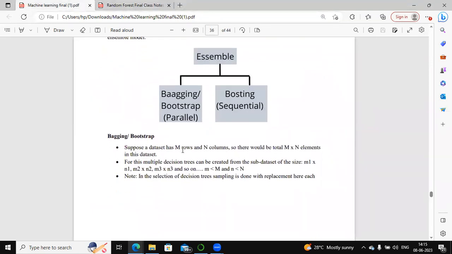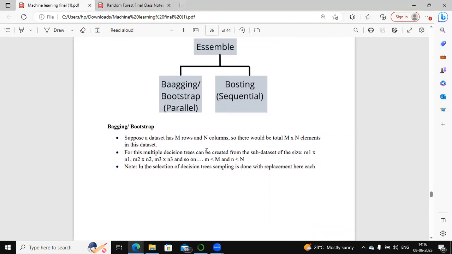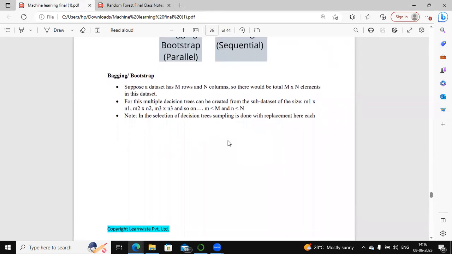Suppose a data set has m rows and n columns. So there would be a total of m cross n elements in this data set. Okay, this I have explained. For this, multiple decision trees can be created from sub data sets of size M1 cross N1, M2 cross N2, and so on, where M1 is less than M, or almost equal to 2 by 3 times of M, and N1 is almost equal to square root of N. We have seen this one as well.